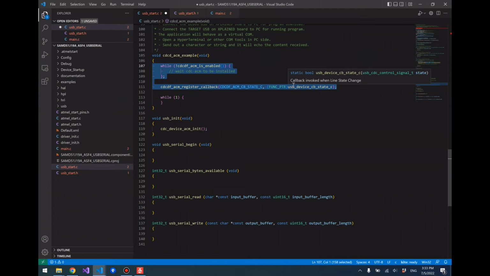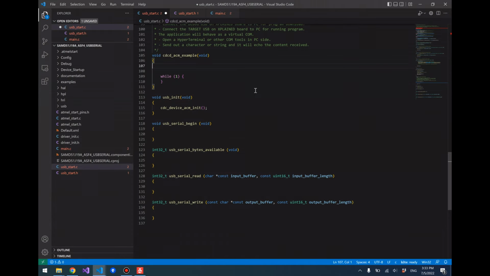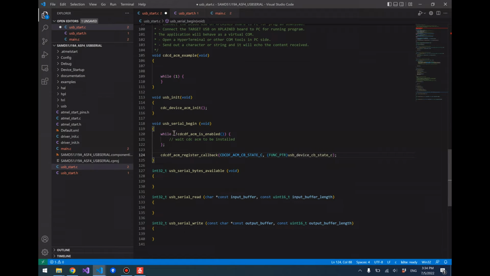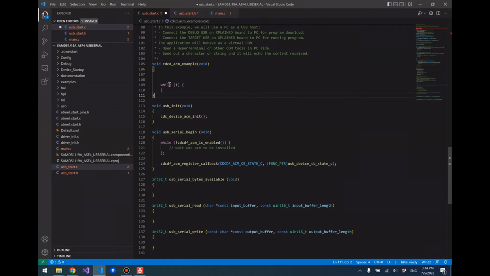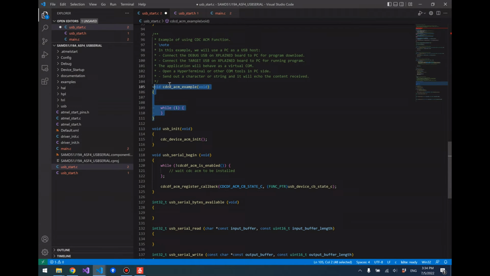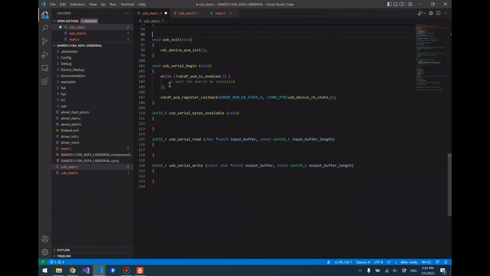So let's just go ahead and cut and paste that code right into here. And we can actually go ahead and just delete our example program. It's empty now. We're not going to be calling it. So it's gone.